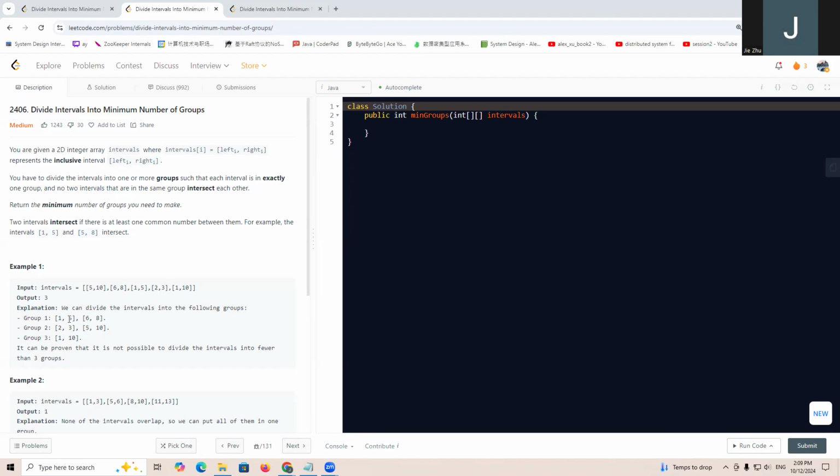And also, because the intervals are left and right inclusive, if we have, for example, 2 and 3, and another interval with 3 and 5, we say they have overlap. So this question is actually the same as the number of conference rooms.